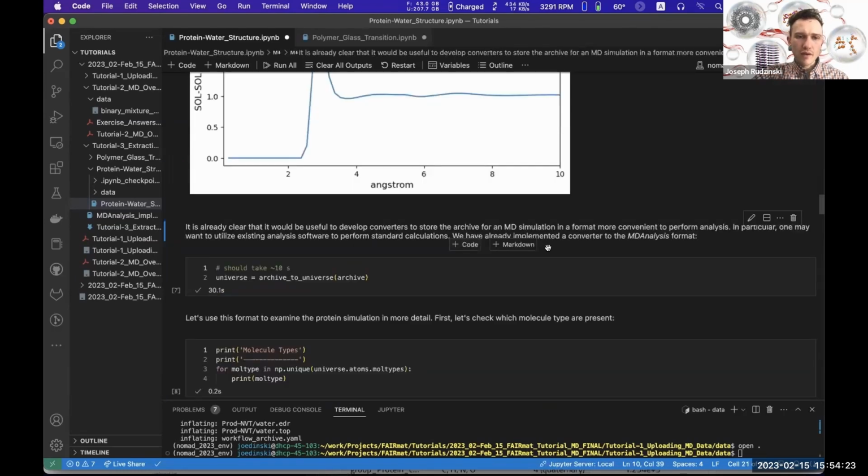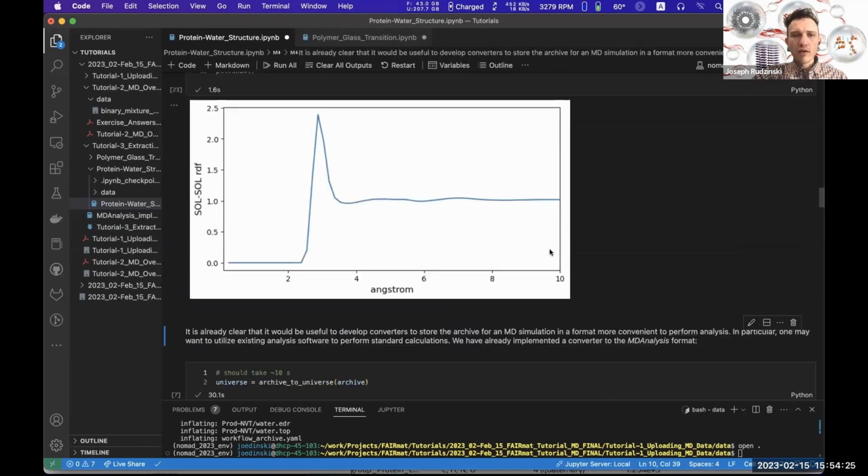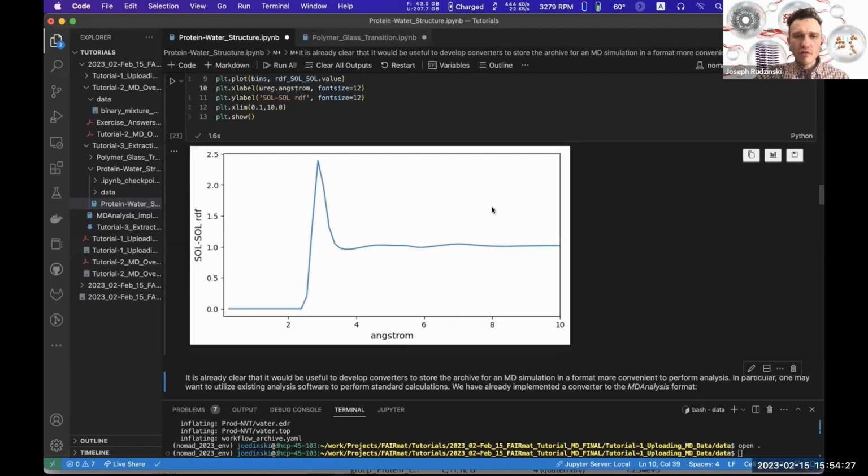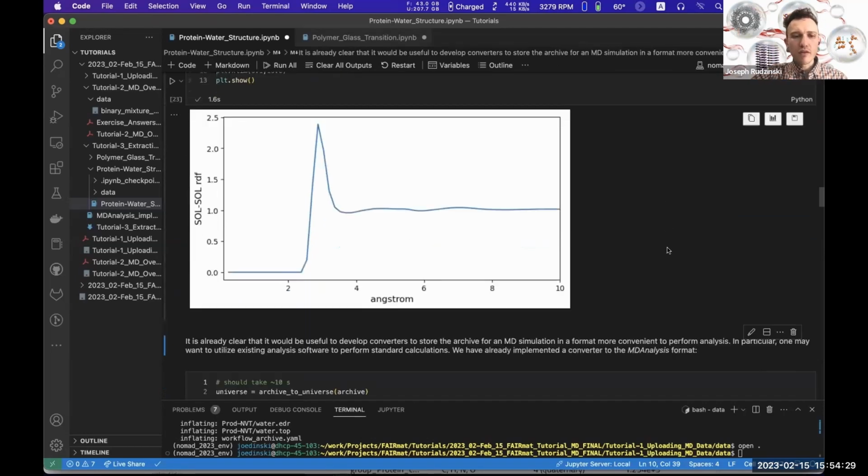Okay, so I can execute this, so it should be fine. So this is the radial distribution function. This is one of them, again, that will be displayed in the overview page.